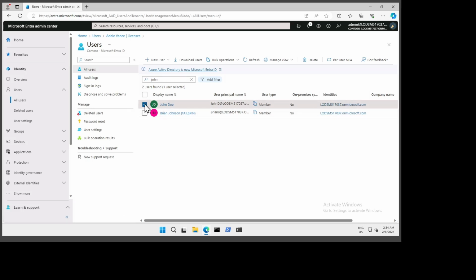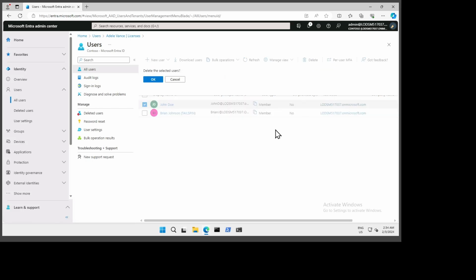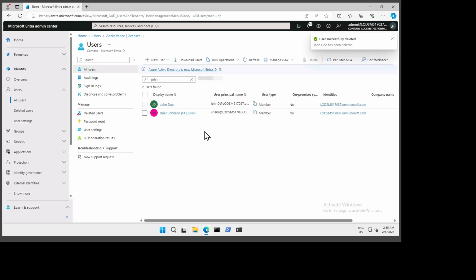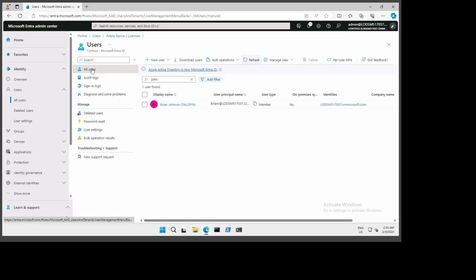So to delete their user account, you select the user and then go ahead and click on delete, and it prompts you, do you want to delete the selected user? I want to click on OK, and it tells us that the user has been successfully deleted. So if I go ahead and do a refresh here, we'll see that John Doe is no longer available in the all users page right here.